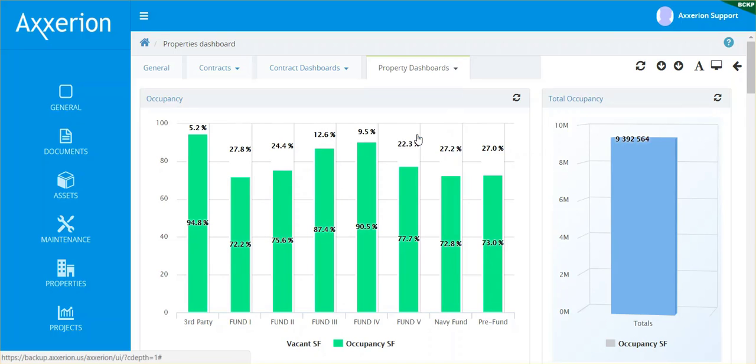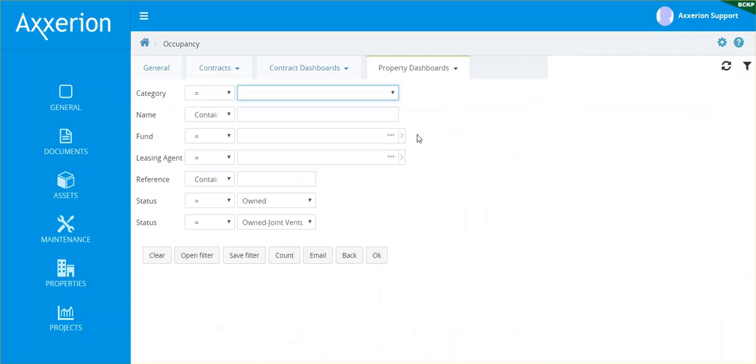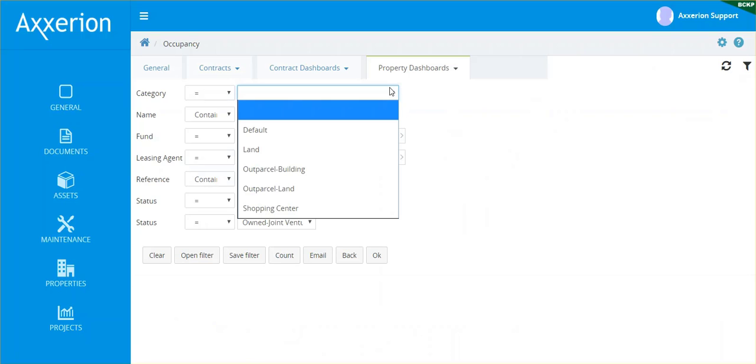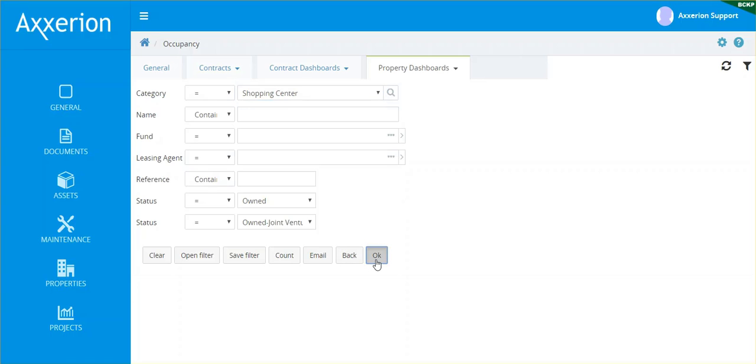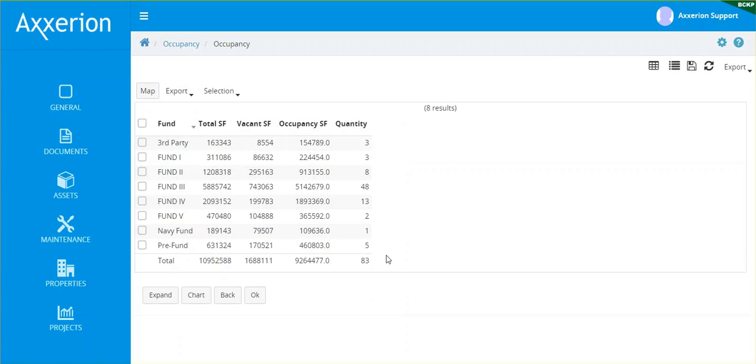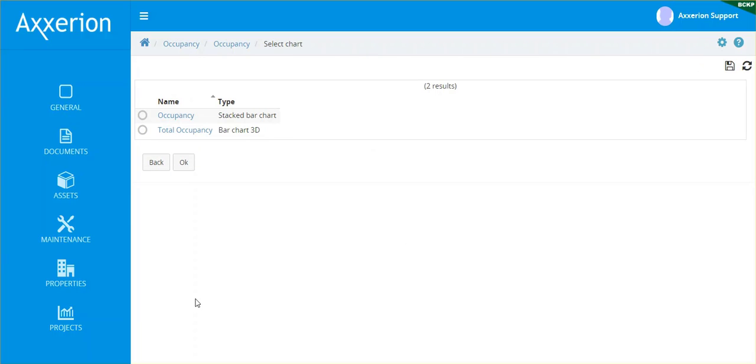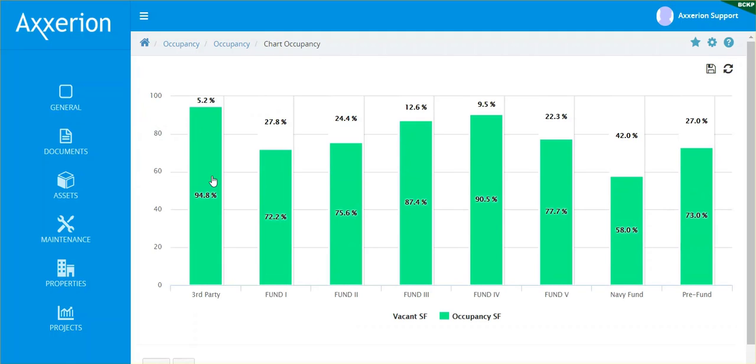And then finally, the occupancy by square footage. And here we could find the category, let's say shopping center, and then do an OK. And then you get a list of the items, and the chart would be able to provide that for you. So this is similar to what we saw before.